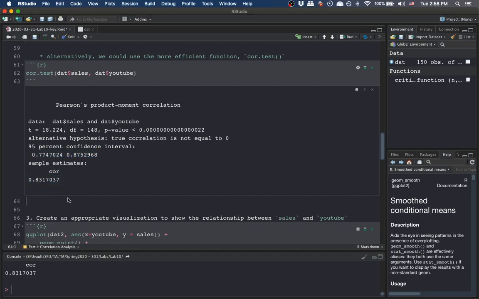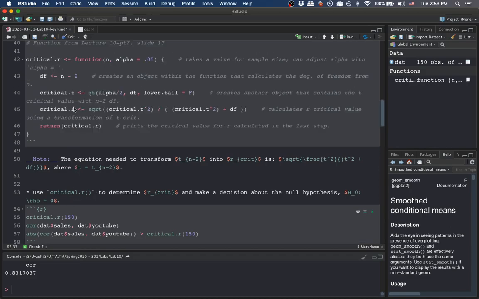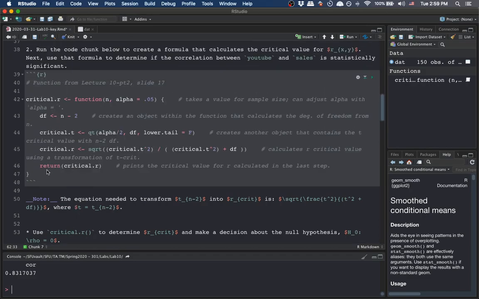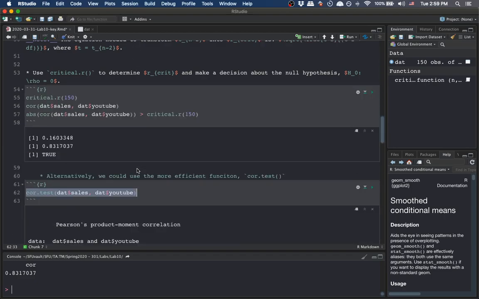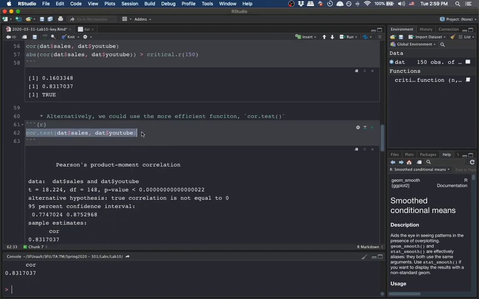So if you're doing this, my money is for you to just use cor.test rather than trying to create your own custom function. Although this is pretty cool, and it does give us an opportunity to also talk about how we transform r to t or t to r and all that to actually run that hypothesis test.